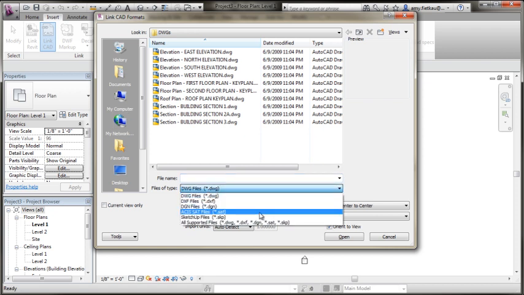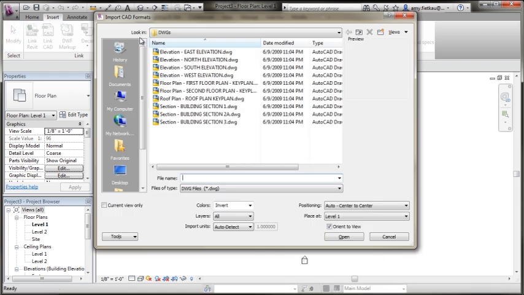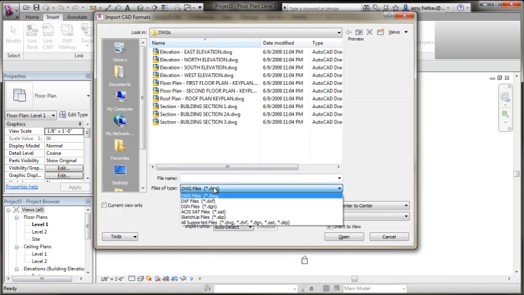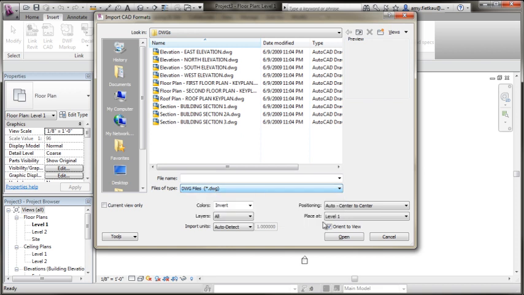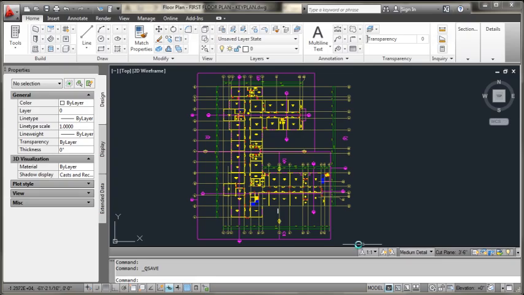We can link DWG files, and we can import DWG files. Import associates all of the data to the Revit file, where link maintains a relationship similar to an external reference. So jumping back over to AutoCAD, this is the floor plan that I want to bring over to Revit.